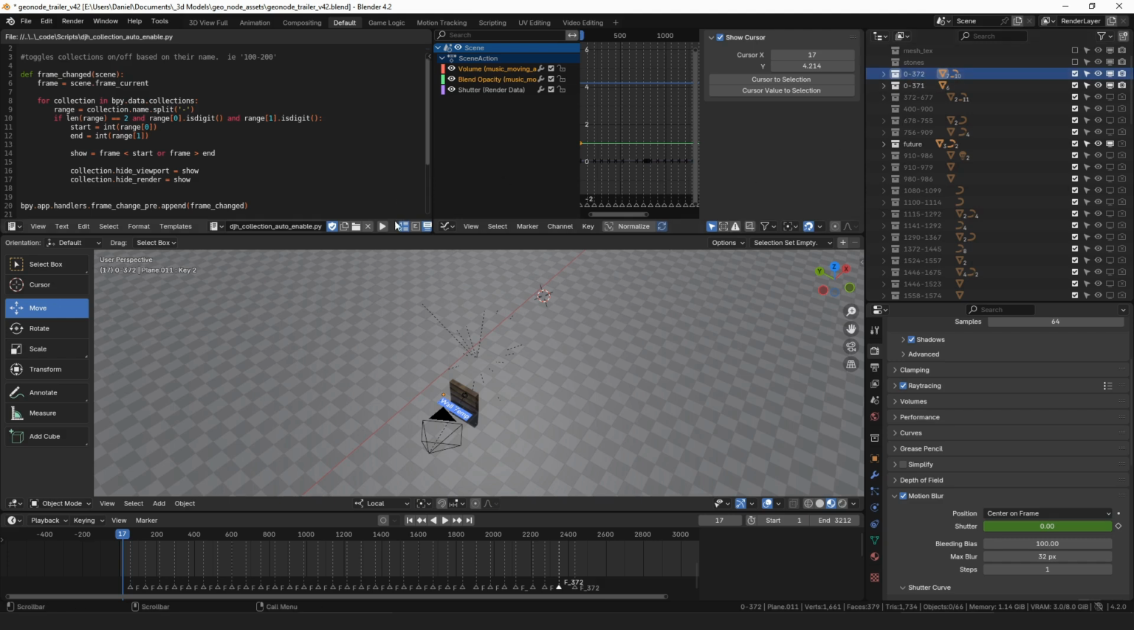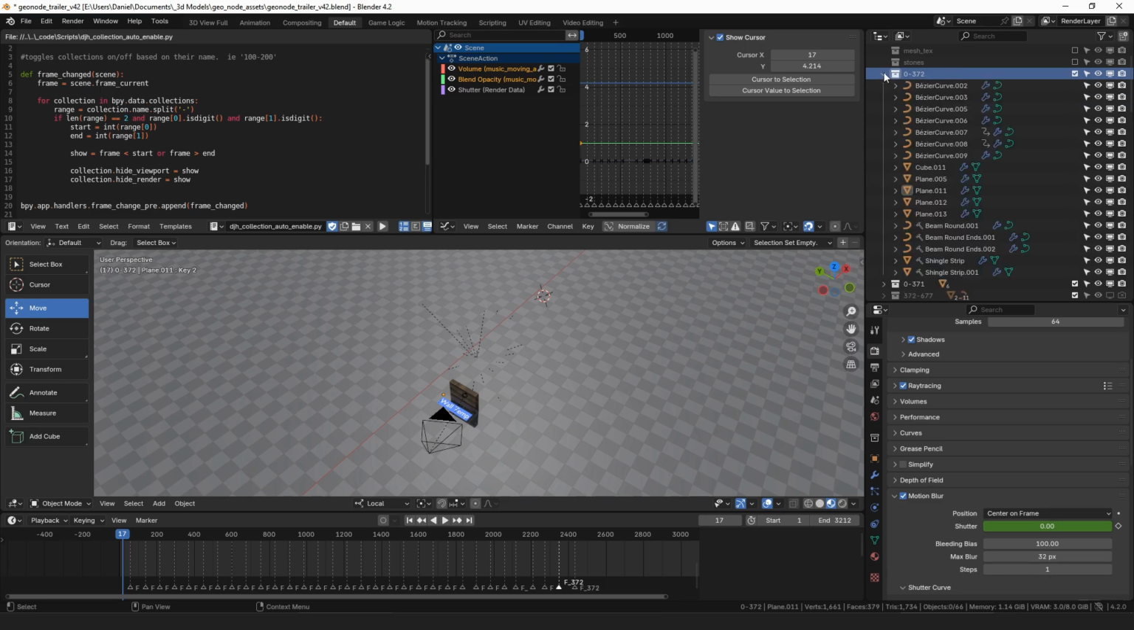And then if you run this script, on every change of the frame, when the playhead moves, it will evaluate all of the collections and see if it has a numbered range like that. And if it does, it will turn the collection on if the current frame is included in the range, and it will turn the collection off if the current frame is not included in the range. So you can see here, 0 to 372, all of these objects should be visible.